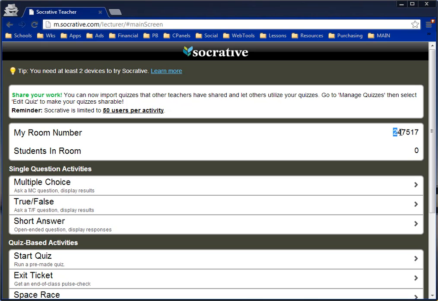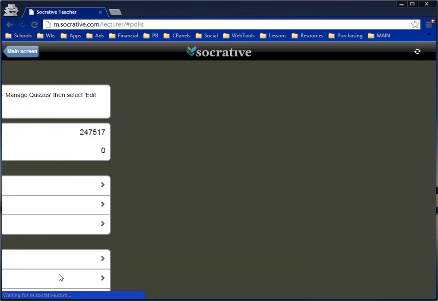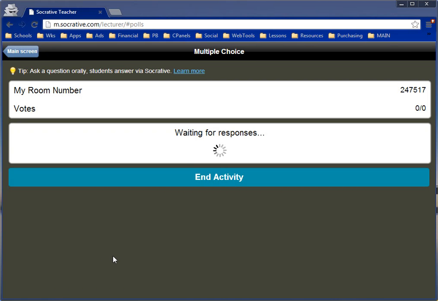My room number, that's my room number. It's always been the same. I have nobody in my room yet because no one's actually typed in this room number yet on the student login. Now, the way this is structured is these first two sections are as if you're ready to go. I'm not creating anything. I just want to say to the students, okay, everyone, we just reviewed state capitals. I'm going to ask a multiple choice question. I click that button. It's waiting for responses. It's going to wait a long time because no one's actually in the room.